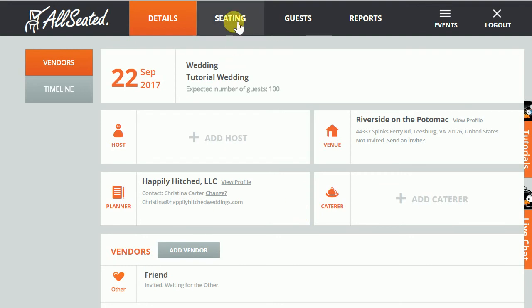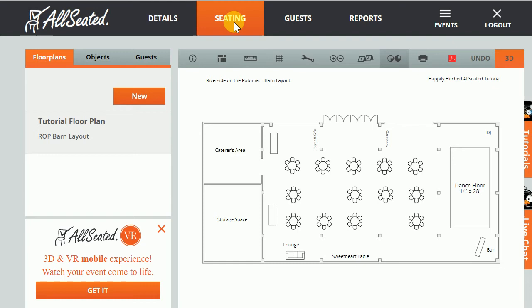So I'm just going to click on seating here and we can see the wedding planner has completed the floor plan. And so that's populated for us. And we see the layout. This is Riverside and the Potomac. You've got catering area, storage space, all of these tables, a lounge area, and all of that. A really cool thing is you can also see your event in 3D imaging and walk the whole flow of your event. So right now we're in 2D.